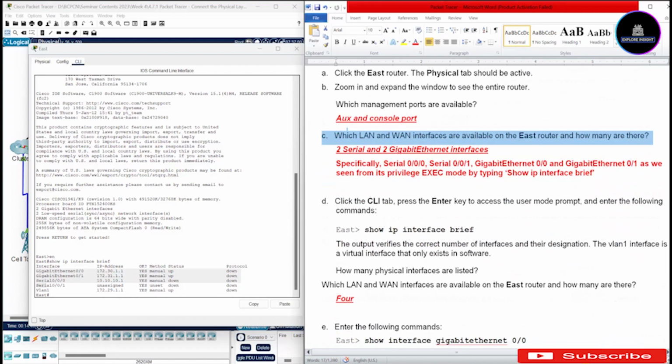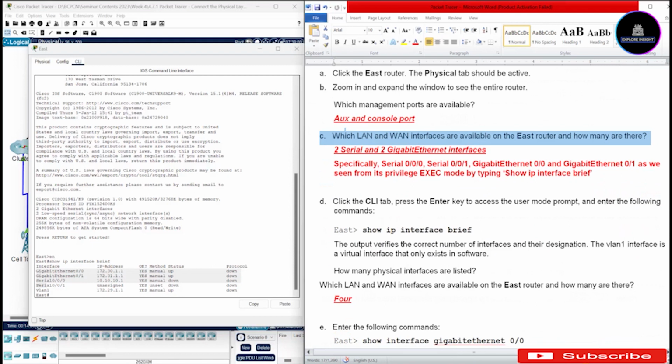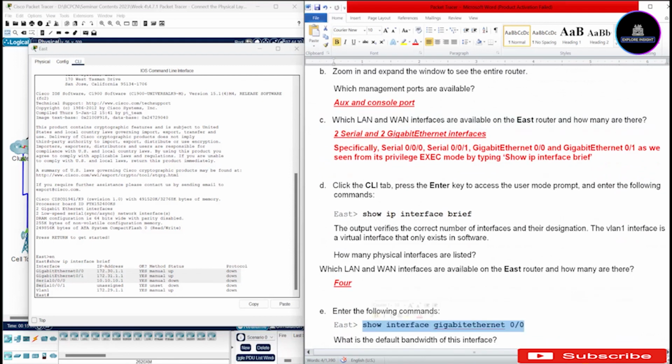Now enter the following command. We want to enter this command: show interface GigabitEthernet 0/0. So do that with me.